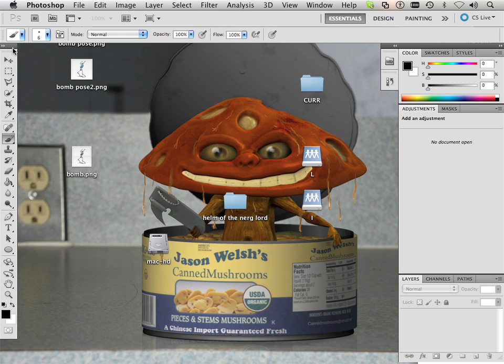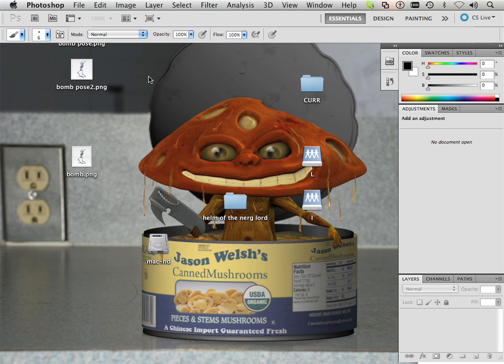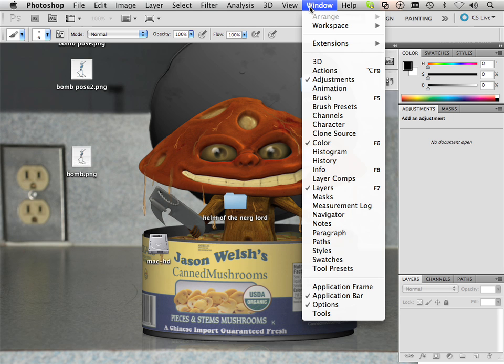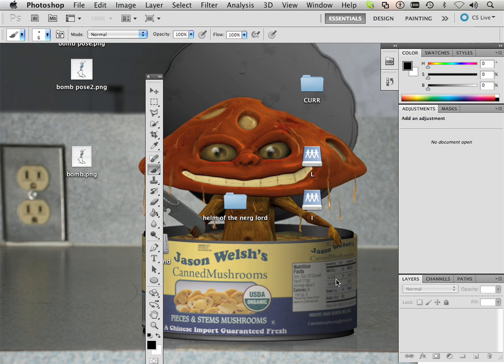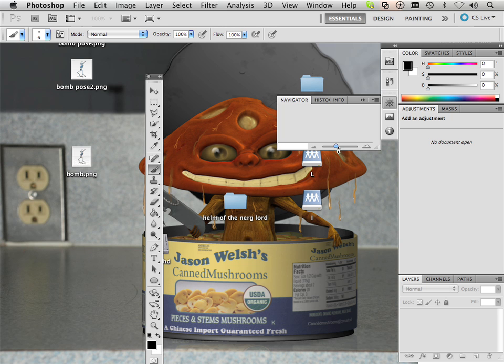Alright, so when we lose things, let's say I lose this toolbox, everything that is in here shows up in here. So if I'm missing the toolbox, I can go in here and say Tools. So if you ever miss something, it's always in the Window menu. Like here's Navigator. This is the most useful thing in the world once I have a document open.